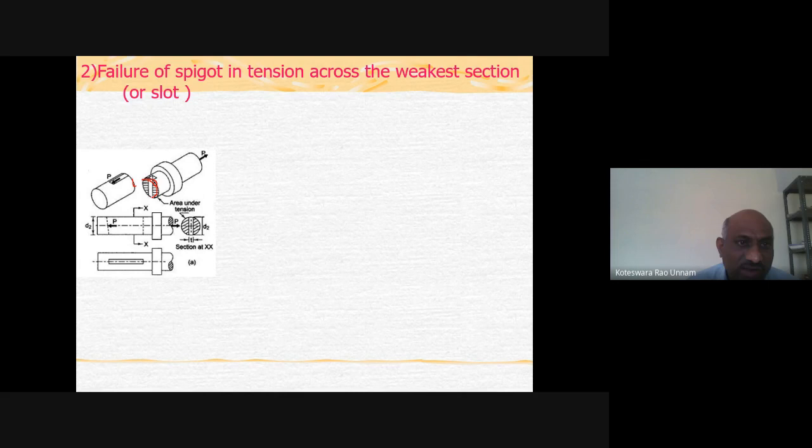Now to identify the dimension D2, we'll use the failure criterion. Here also it is a tensile failure only, because the rod is breaking into two parts due to the tensile load. So you need to consider the tensile strength of this area. You calculate the area multiplied by sigma T to give the tensile strength, which should be equal to your applied load. From that you can calculate your D2 value.